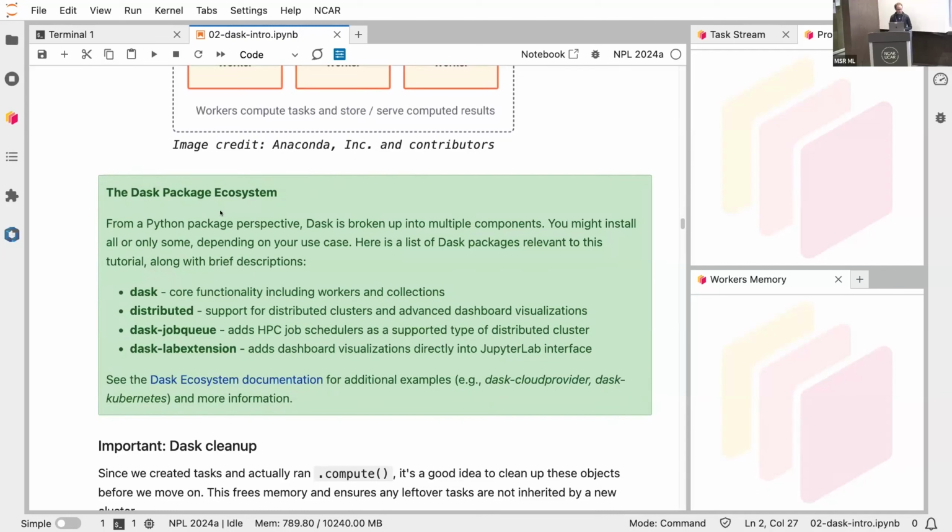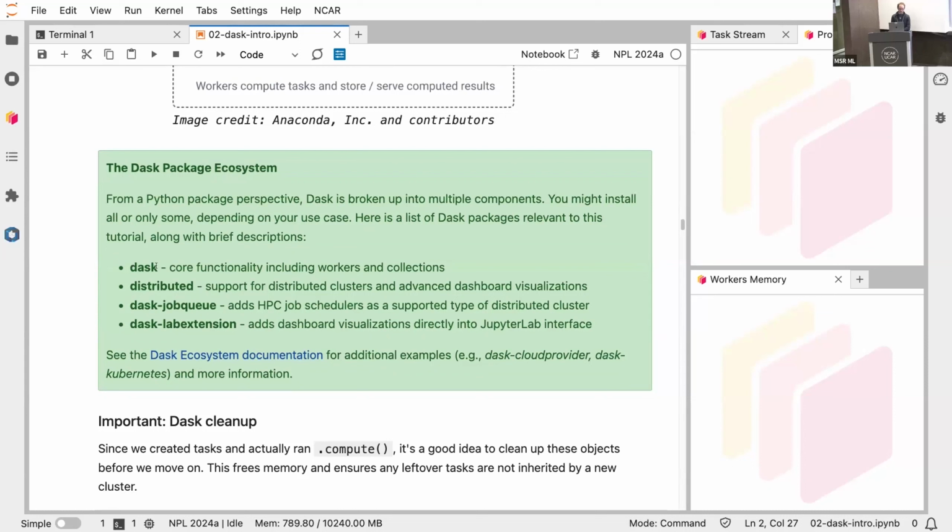Very briefly, just to tie this into the packaging side of things, if you're creating a Conda environment to use Dask, there's a bunch of different packages that can be relevant to the particular use case we're talking about here, really the HPC use case. So you have your Dask package, which has the core functionality. There's the distributed package, which adds support for distributed clusters, which we haven't actually used yet, but we'll show soon. And distributed is also what brings in those cool dashboards that we'll show in a bit. There's the package Dask job queue, and that allows the distributed package to use HPC job schedulers as a cluster type. So you're almost always going to use that on a system like Casper.